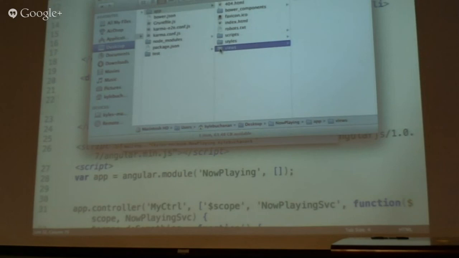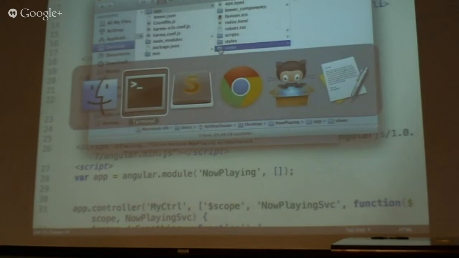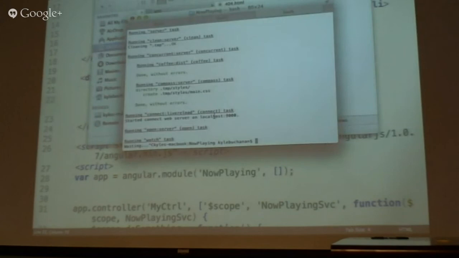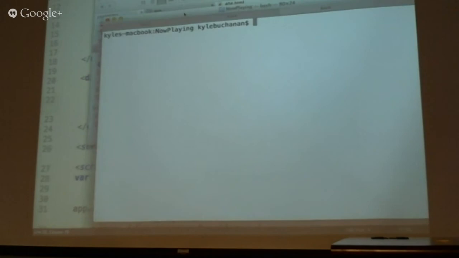I really wish I could have shown you that, because that would have been really cool. So I'm going to run this command here. Let me clear this and get to the top. I'll make this larger so you guys can see it in the back. I'm in my NowPlaying directory, just to show you that I am there, so you can see all the files in there.